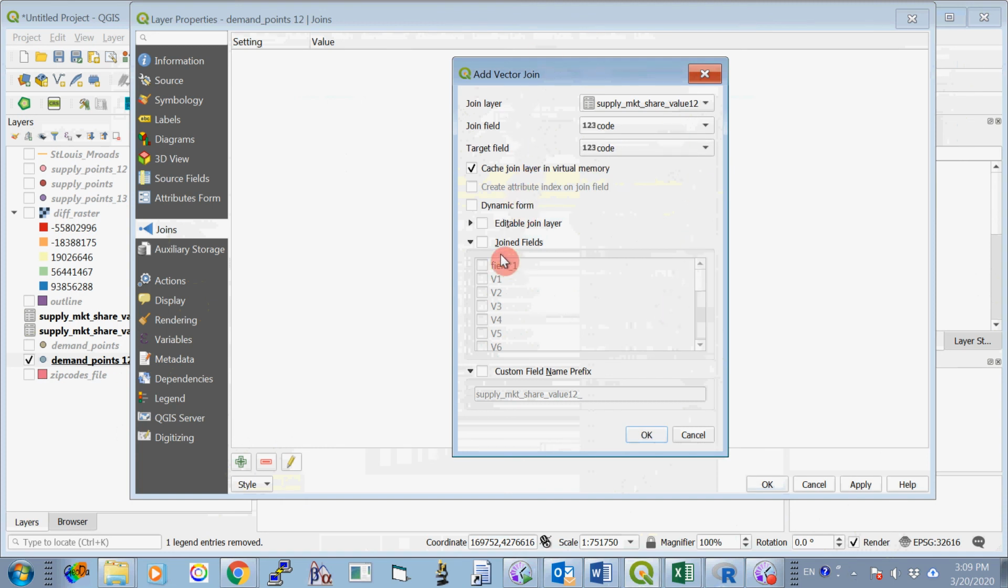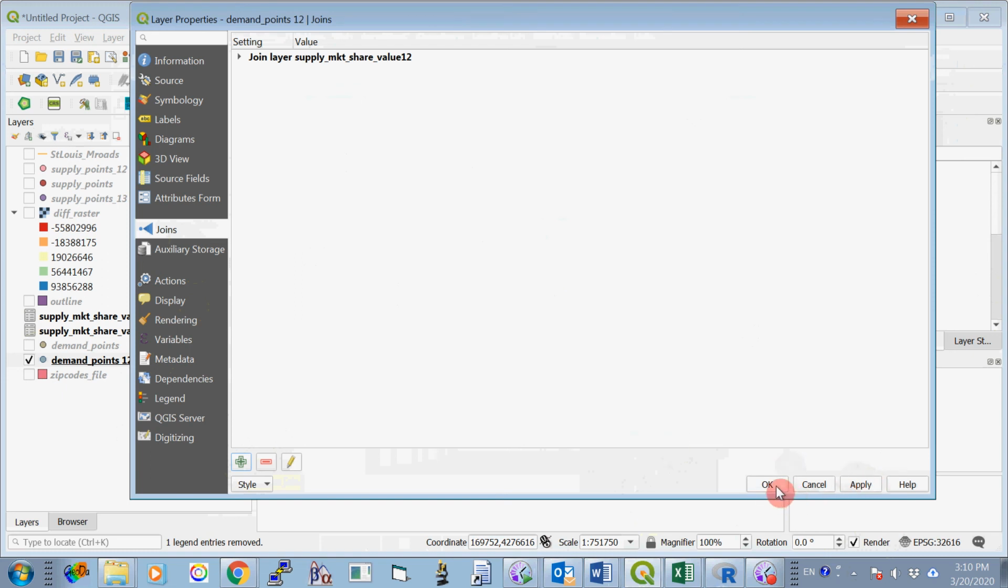Then you choose which variable you actually want to join from the supply point to the demand point. Now you click join field. You choose variables V22 and V23. Variable V22 is actually the new supply point 101, and the variable V23 is actually the new supply point 102. Now finally, there's one button here, custom field name prefix. Let's just get rid of this prefix. Now we say OK, and OK again.